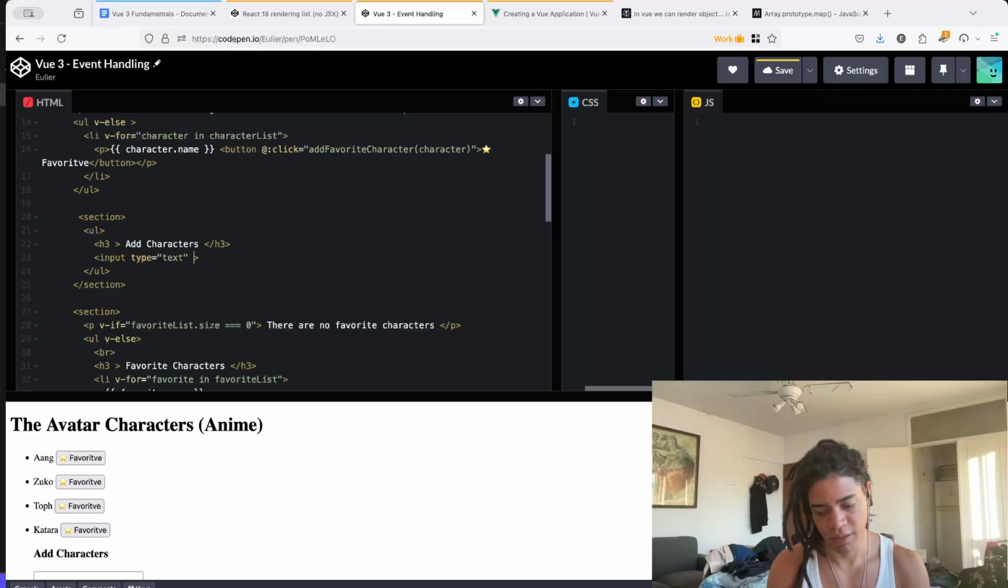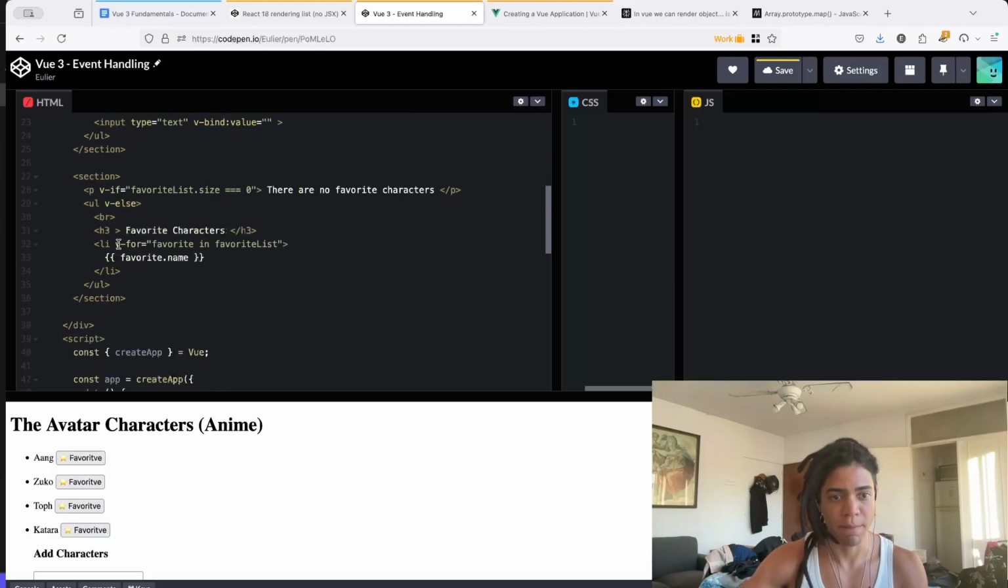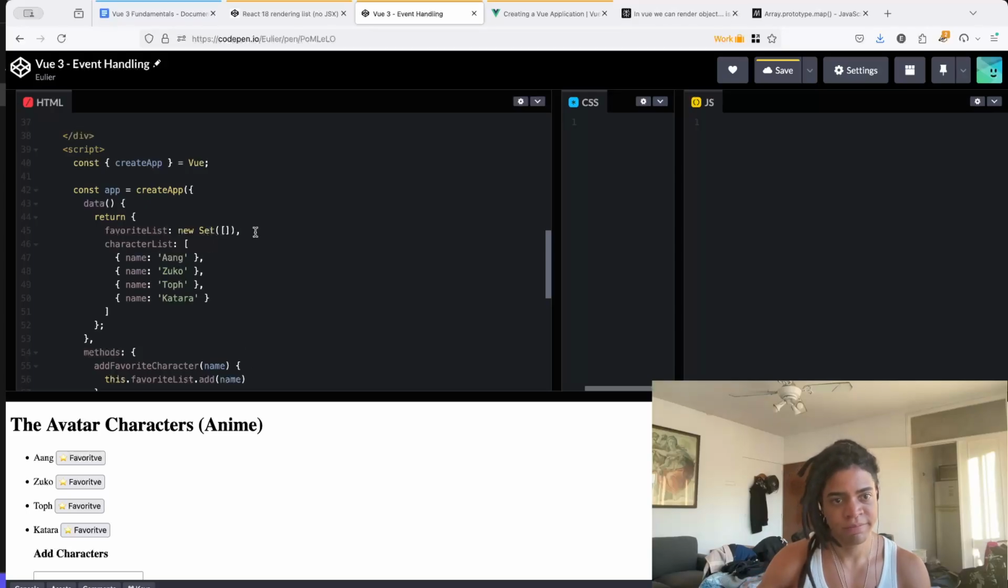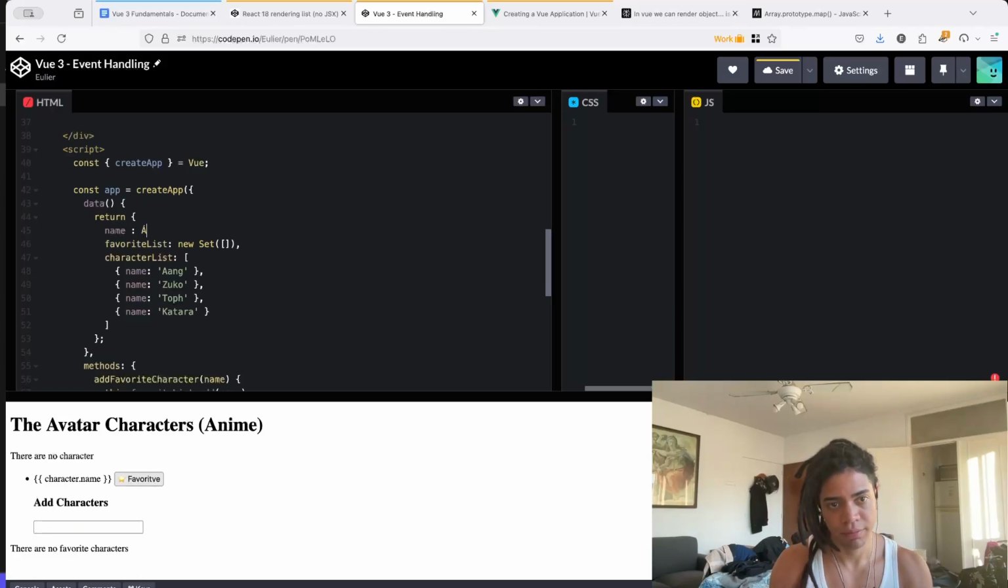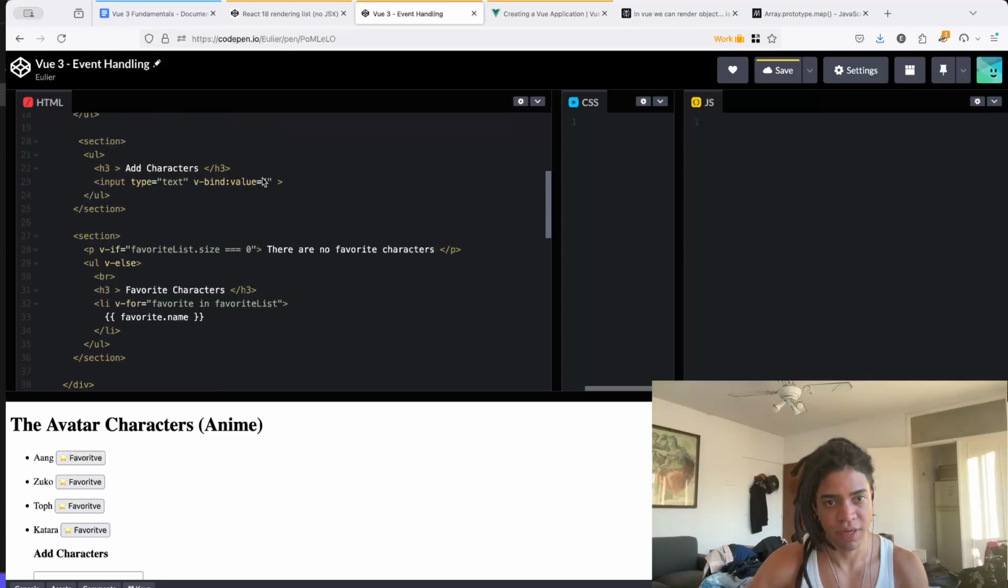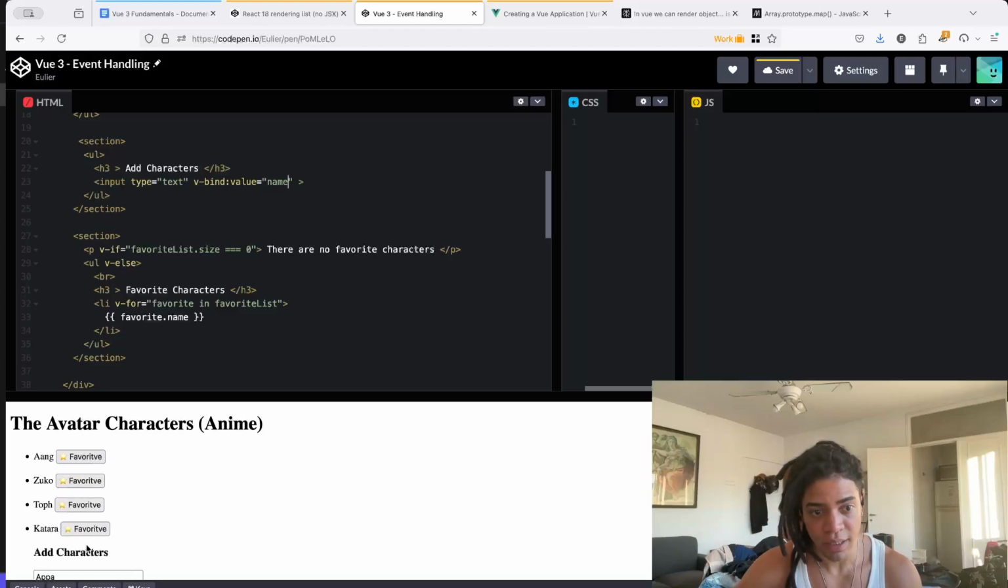So for example, v-bind is a way to bind a particular property, in this case the value. By the time we keep track of the value, it's going to bind the value to a particular property here, and this is the name. Say APA, for example, right, and then you can bind this value to the name property. So it's going to show that.